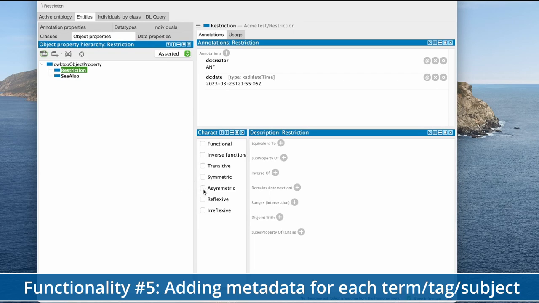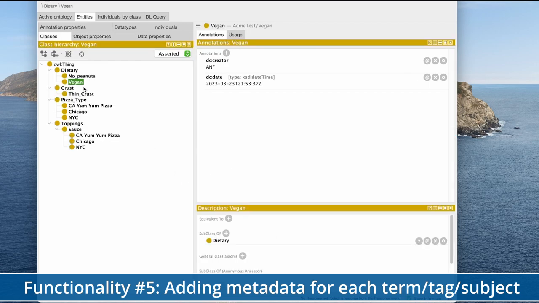So we're going to say this is asymmetric, which means it's going to go in one direction. What that means is you need to start on the taxonomy term that would point to the term that the relation is going to. So you would say there's a vegan restriction on the Yum Yum pizza. That's one way. There is not a Yum Yum pizza restriction on vegan. That doesn't make sense. So you want to start on vegan.